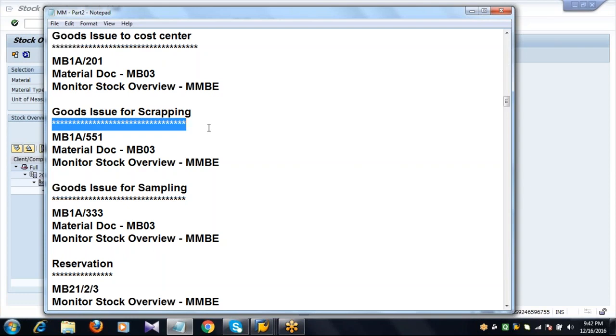So whenever the material has expired because of not being used for a longer period, the scrap will be generated. And during the production department's execution of the finished material, at that time the scrap will be generated.